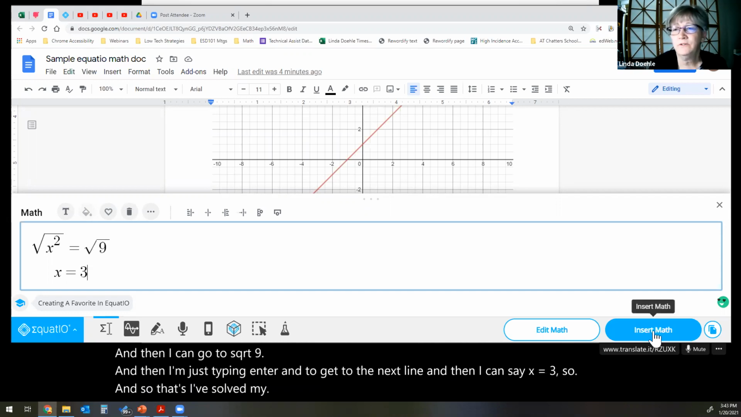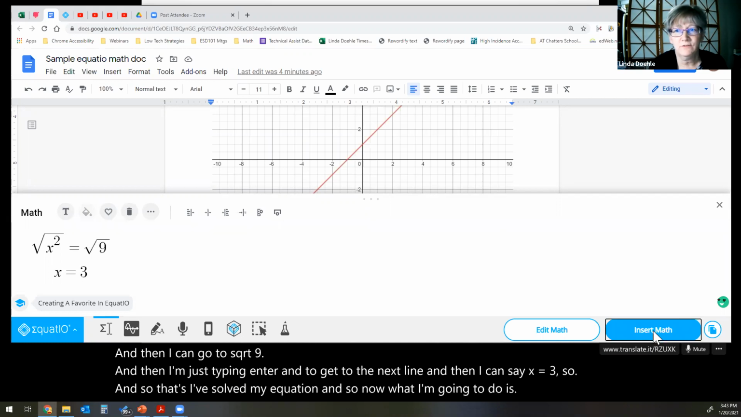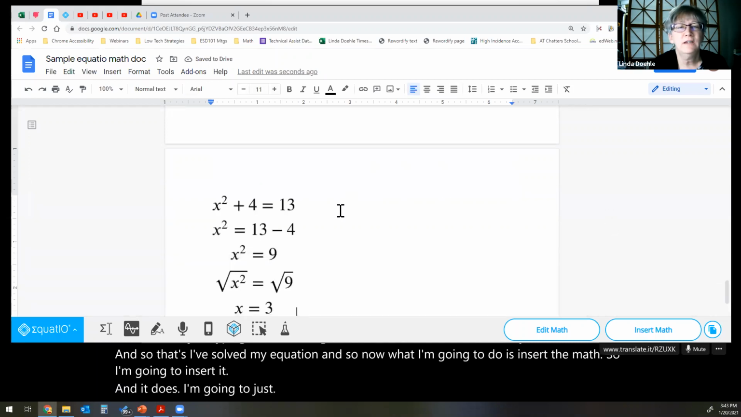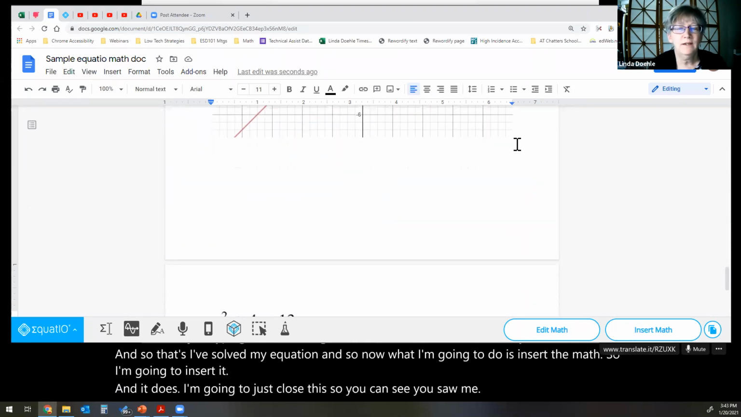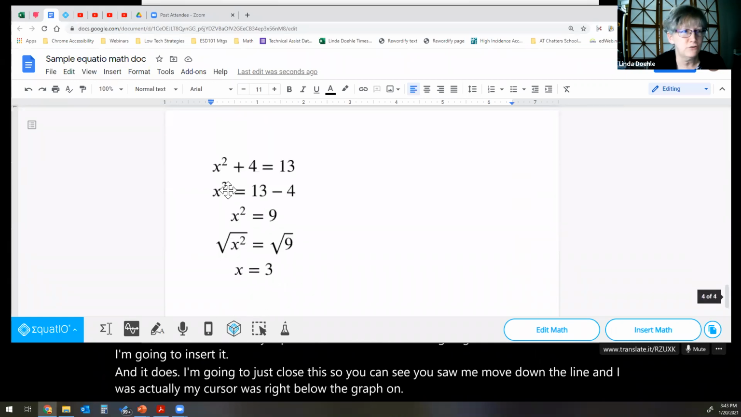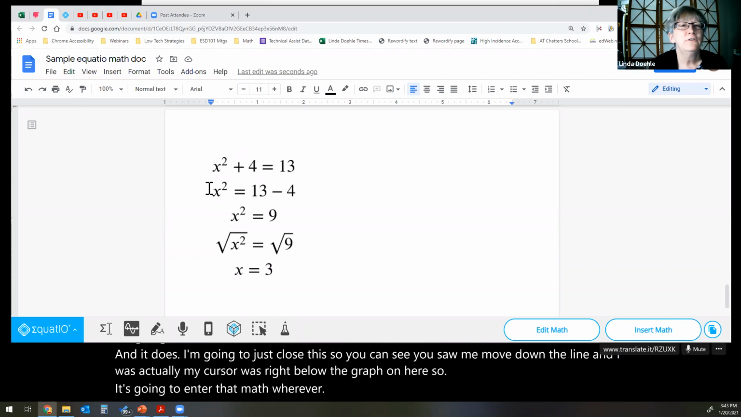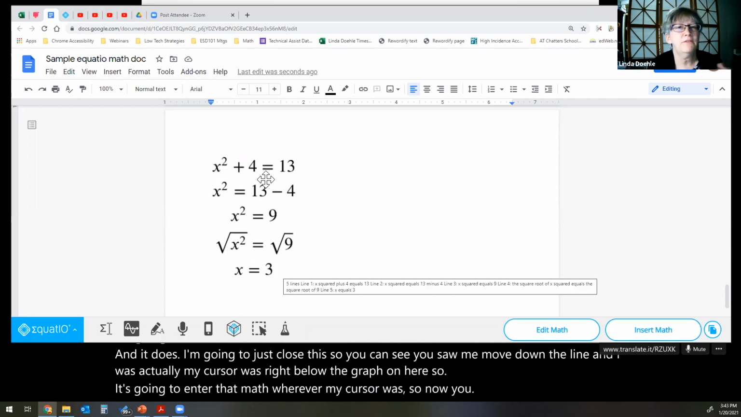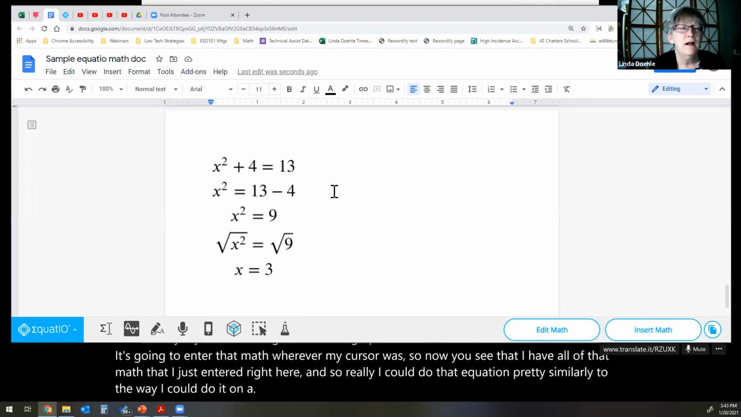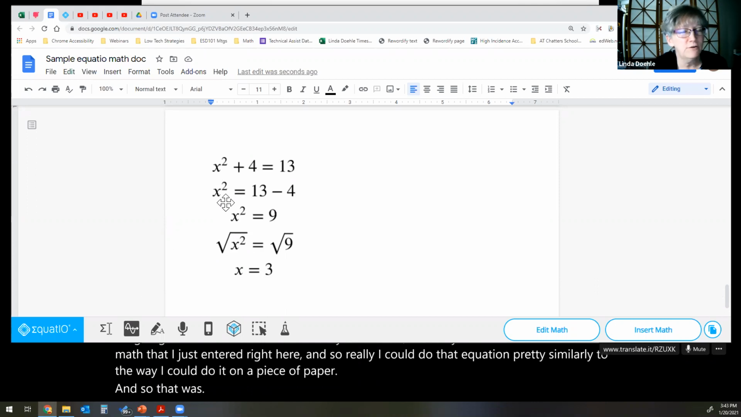And so now what I'm going to do is insert the math. So I'm going to insert it. And I'm going to just close this so you can see. You saw me move down the line, and my cursor was right below the graph on here. So it's going to enter that math wherever my cursor was. So now you see that I have all of that math that I just entered right here. And so really I could do that equation pretty similarly to the way I could do it on a piece of paper. And so that was just using the equation editor.